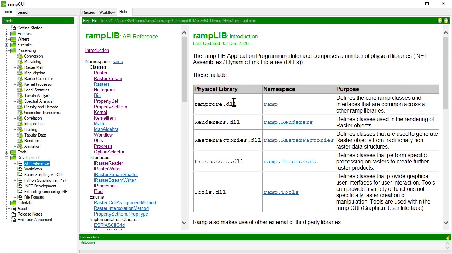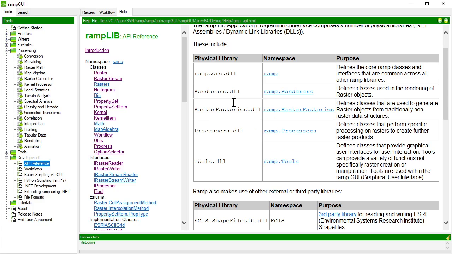The introduction talks about the DLLs, or the dynamic link libraries, that RAMP uses, and it's important to understand these. So the most important one is RAMP core. This contains all of the core RAMP functions, such as defining what a raster actually is, defining the template for a processor, all these sorts of things. So it is the core library for RAMP. And in .NET terminology, this DLL has a namespace called RAMP.